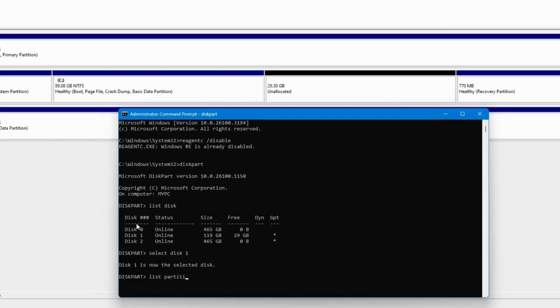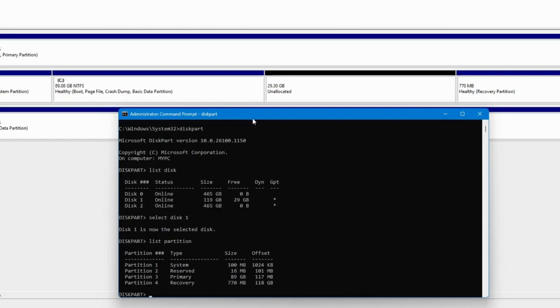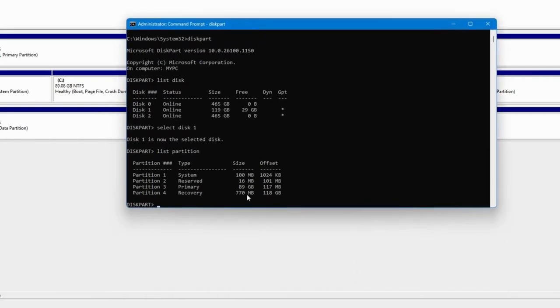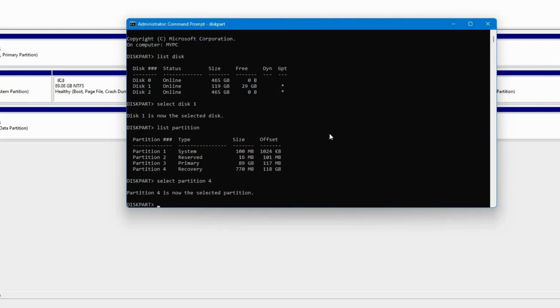Look for the recovery partition. It is usually less than 1 GB in size and labeled as recovery. Select the recovery partition by typing Select Partition X, replace X with the number of the recovery partition, then press Enter. Now type Detail Partition, press Enter. This will display information about the partition.